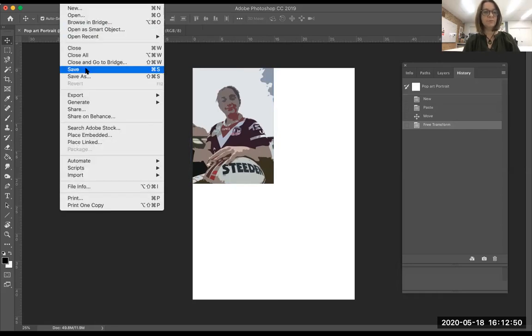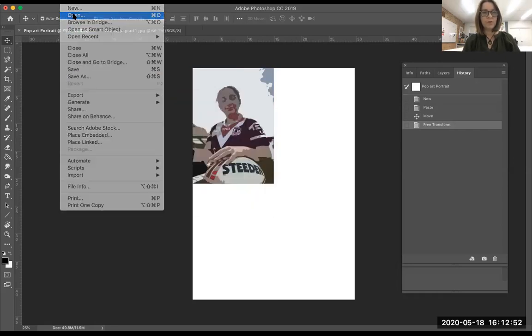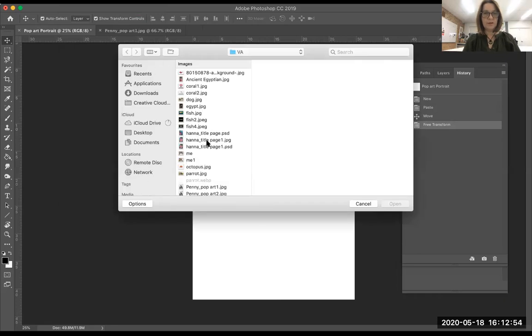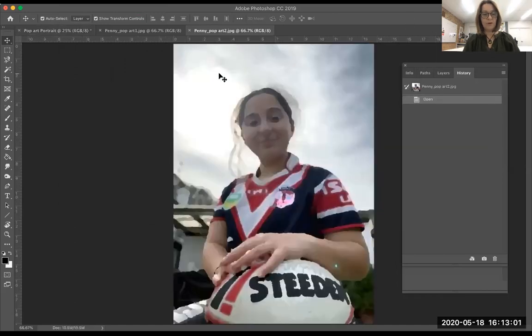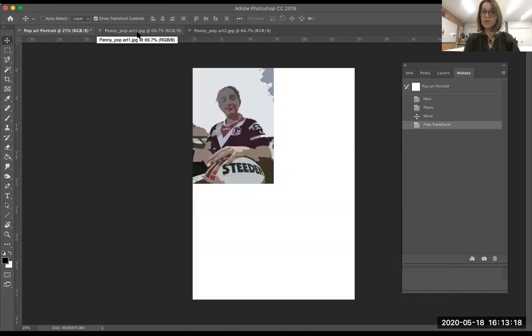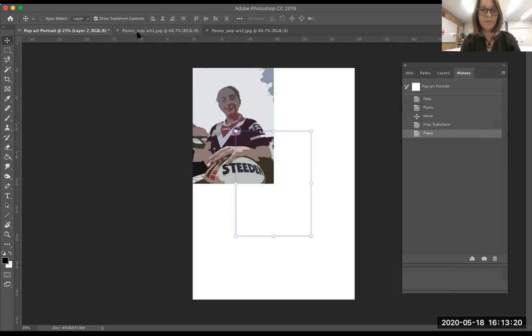So, File, Open, and I'll get Penny Pop Art 2, open. Now I'm going to click on Penny and I'm going to use the shortcut, Control A. And then to copy it, it's Control C. And now I'm going back to my portrait. I'm going to click Control V.